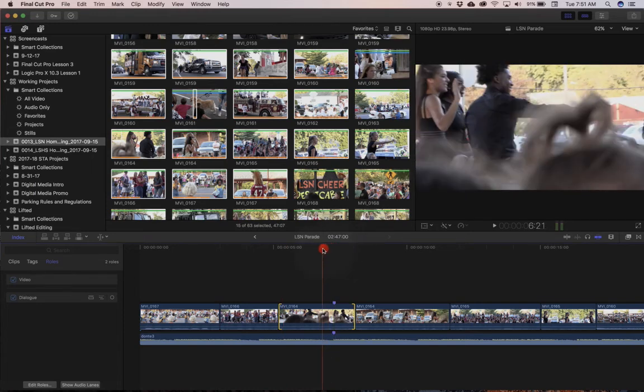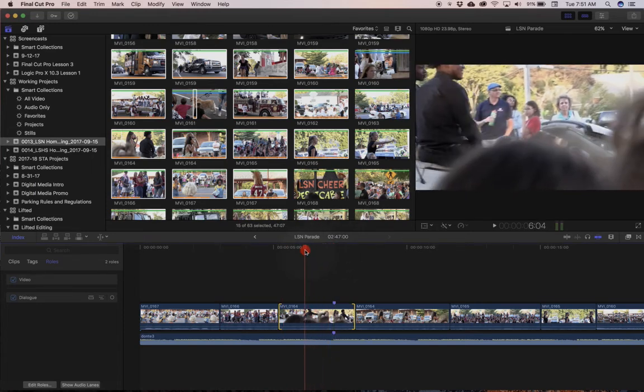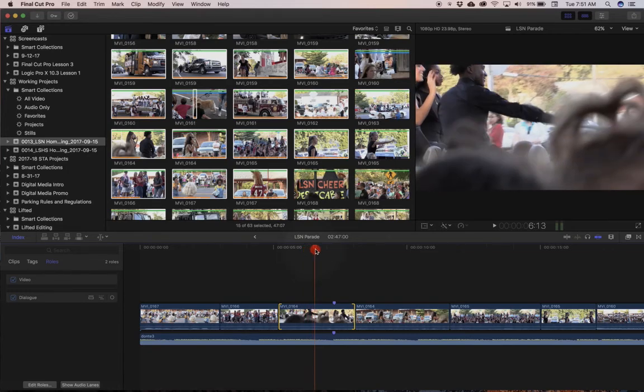Oops, I missed that mark a little bit there. Oh, I got it on the down. Oh, my marker was in the wrong spot. I really want it there. Okay, so I'm going to hit here.